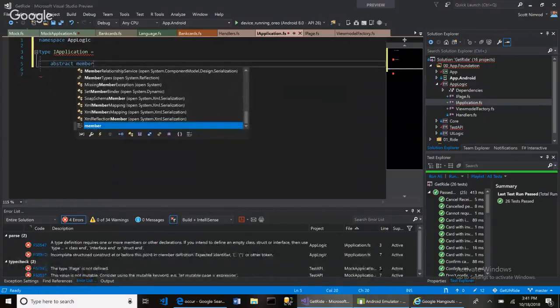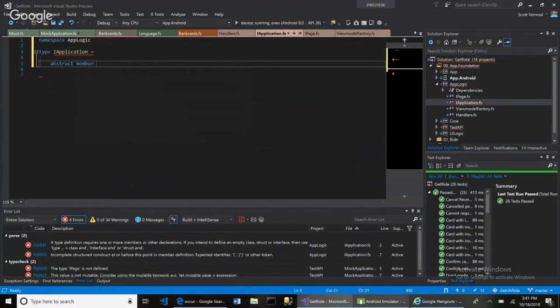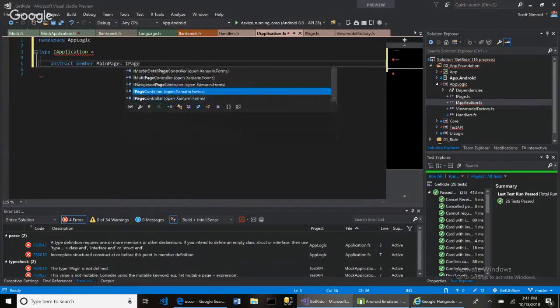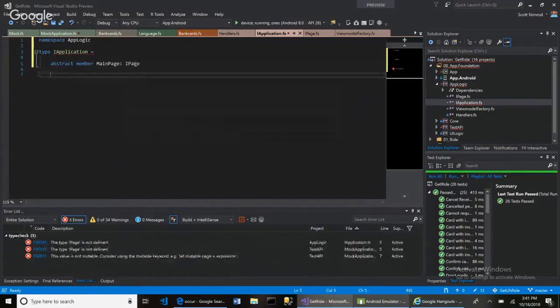You say abstract member. I don't remember the exact syntax, but I think it's like abstract member. And this is what? MainPage. And then I think that's going to be of IPage like that. And so IPage is something that I haven't defined yet.